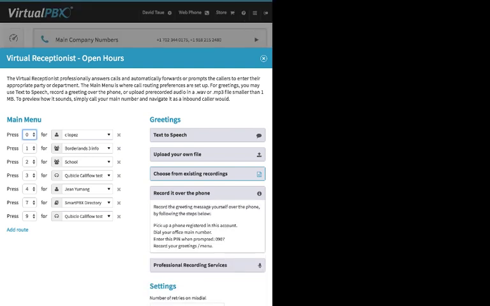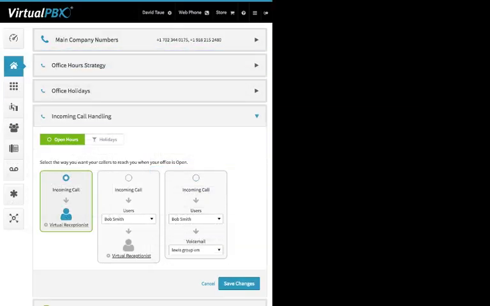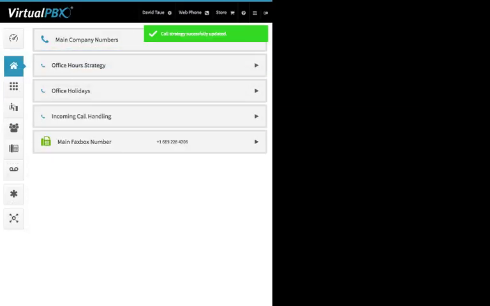And then remember, we had 2 windows open. Interesting. All right. So anytime you make a change here, right, you would click Save, but then you also need to hit Save Changes here. And that saves all your changes to your incoming call handling.